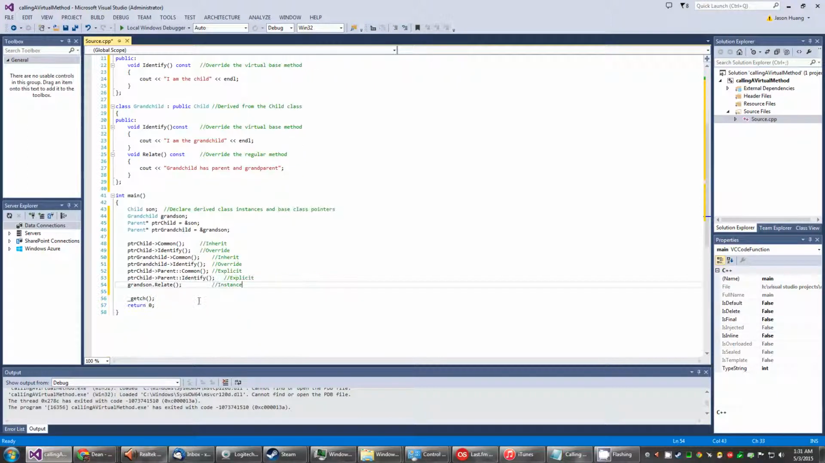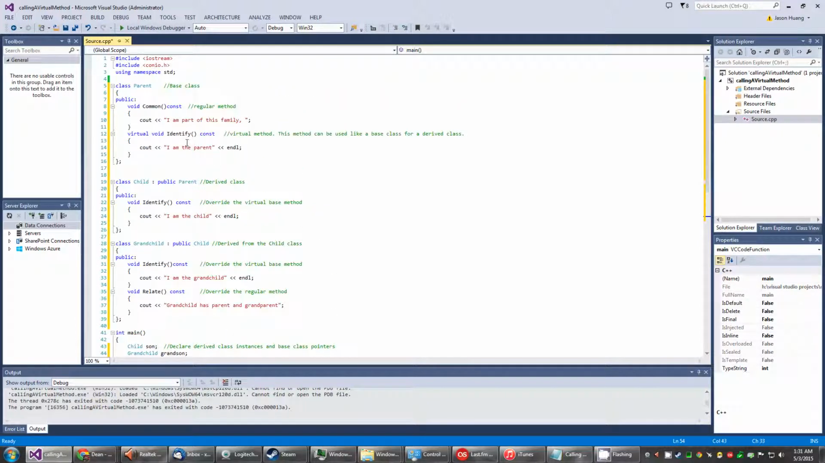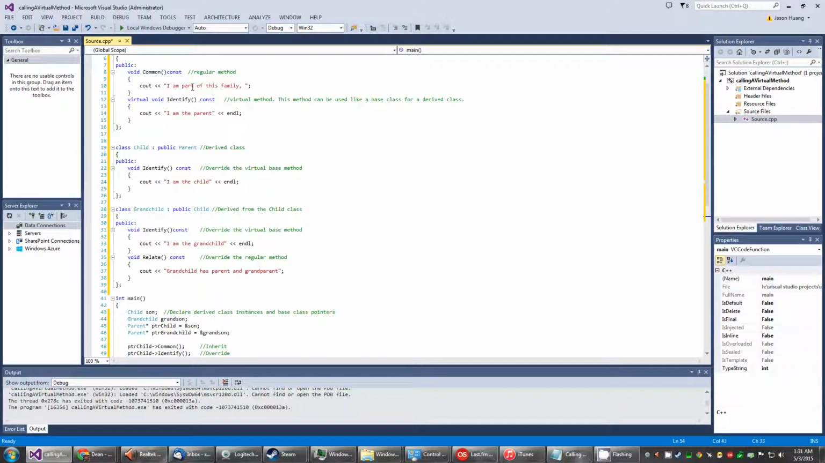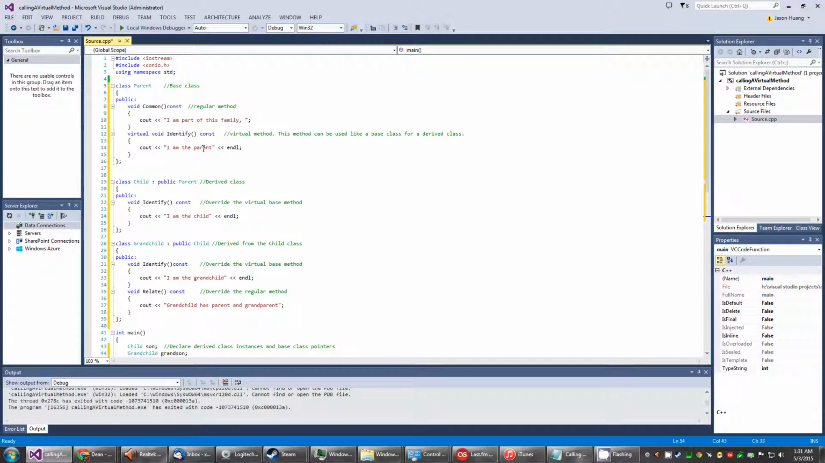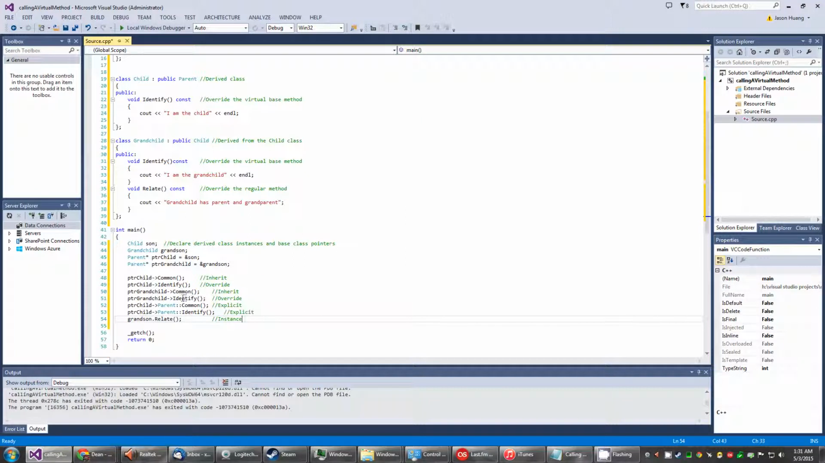Then down here, we're going to use this class pointer. So this one will inherit common, which is right here, the regular method. So it'll say I am part of the family. Then it'll override identify, also calling it as well.